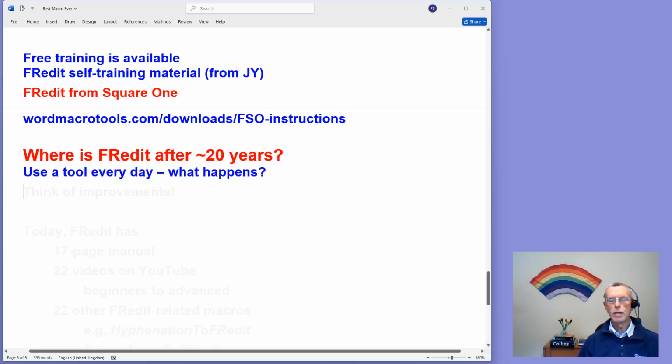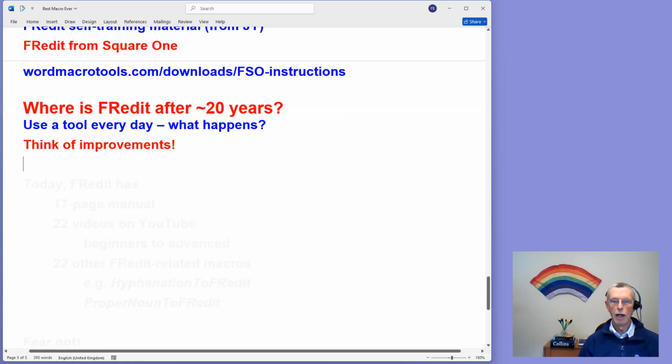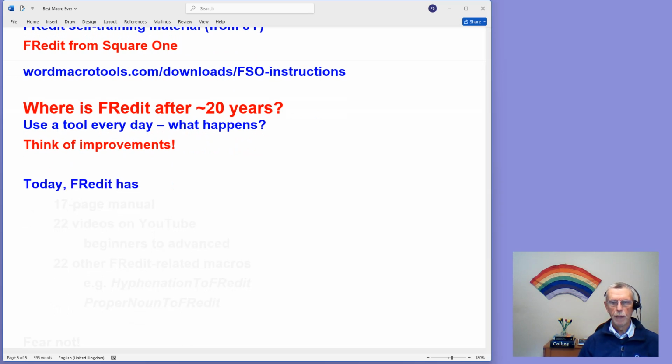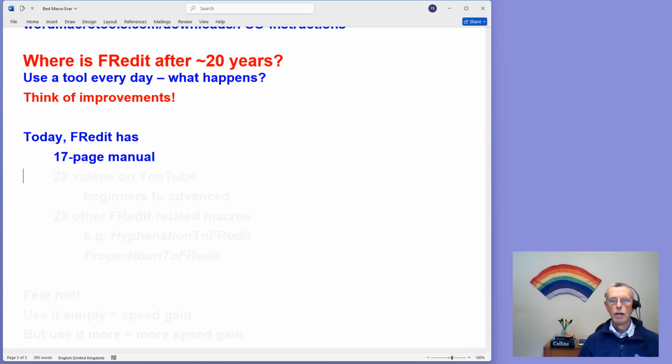Okay, so where is Fredit after almost 20 years in action? If someone uses a tool every day, and certainly someone who likes improving efficiency like me, what happens? I think of improvements, and so over that time it has increased and increased and increased. So Fredit itself has had more and more features added to it, so that we've ended up with a 17-page manual on how to use Fredit.